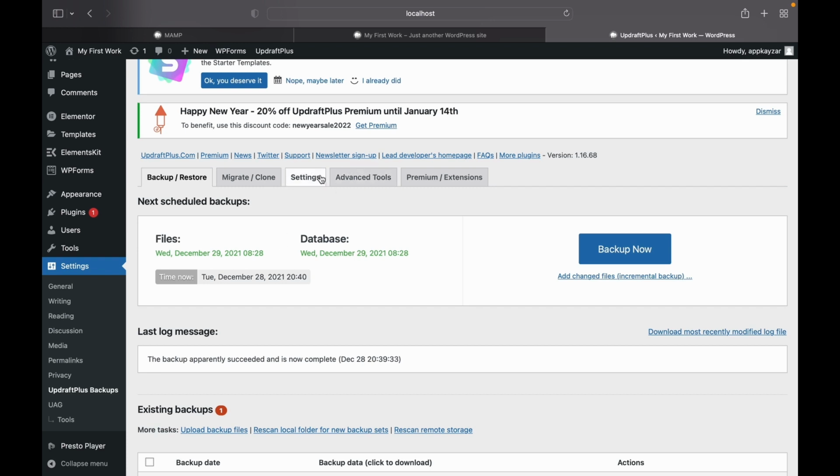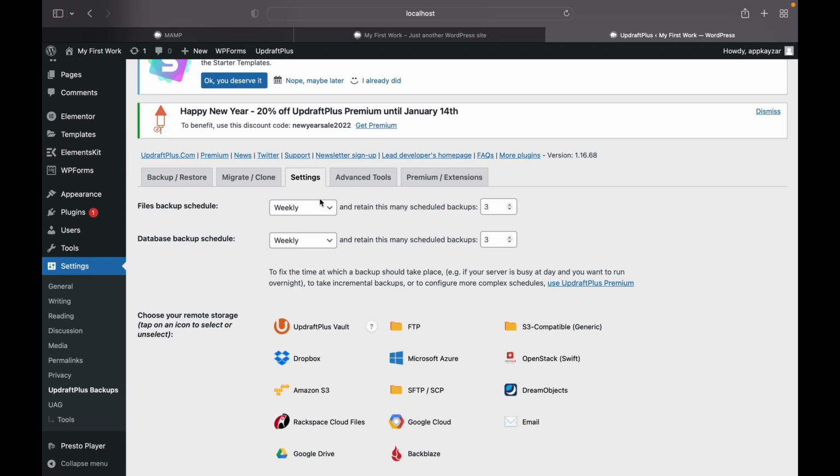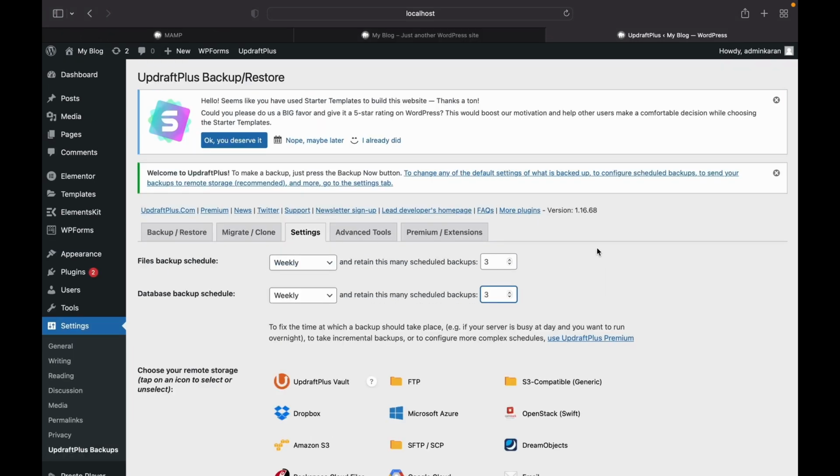We head over to settings, click here, and make both of them weekly. What this means is that the plugin will automatically backup our website weekly and will retain that backup for 3 weeks.